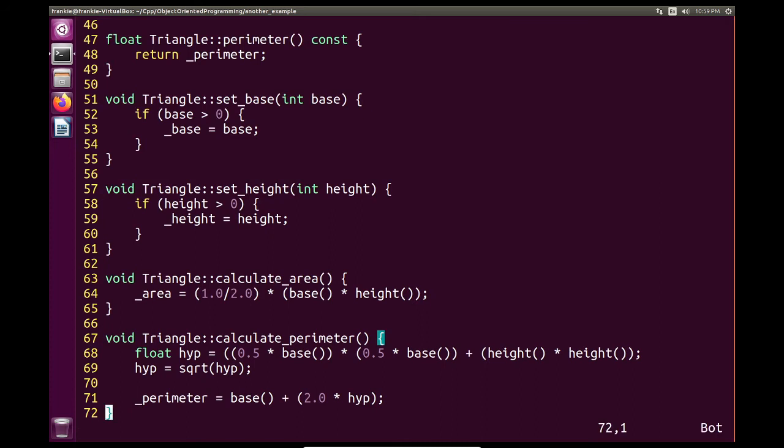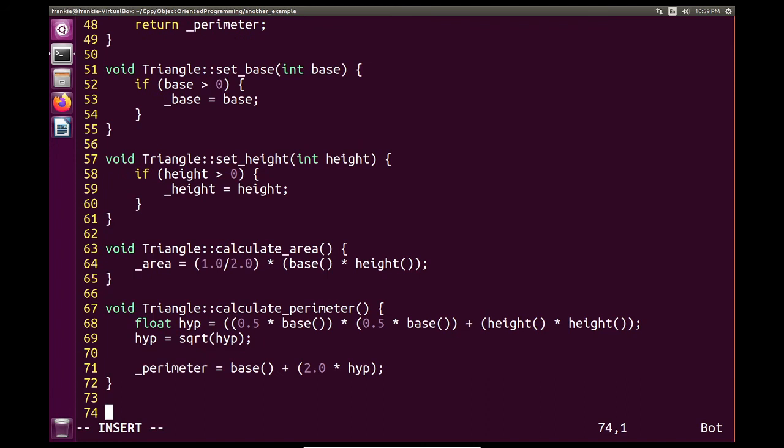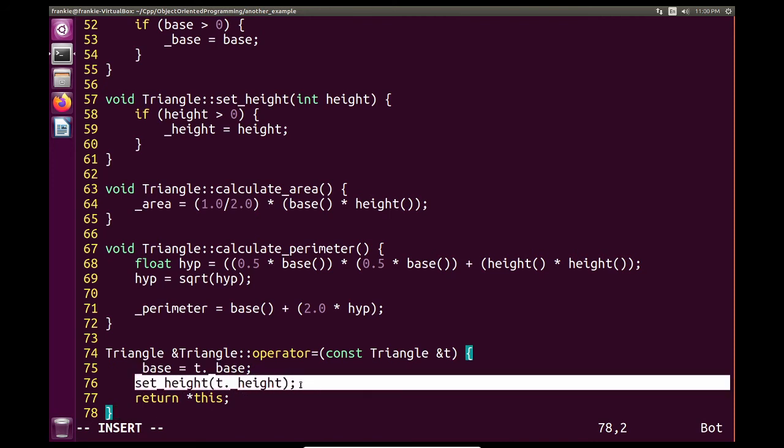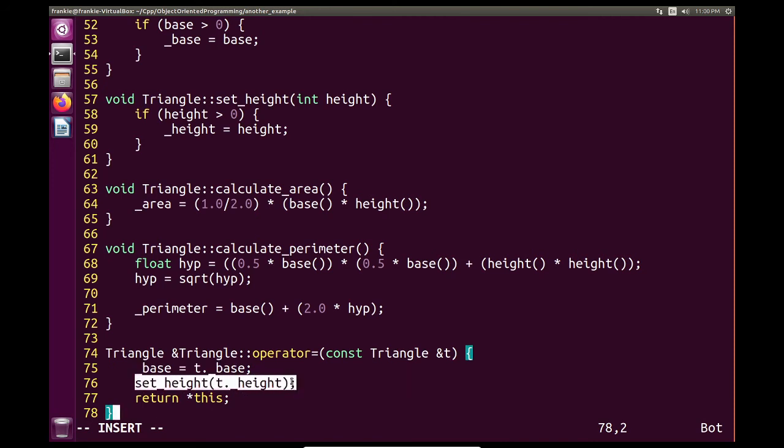Operating the equals, double equals, and not equals should look somewhat familiar to rectangle. Here I kind of abuse my setter. I directly set the attribute equal to the input attribute, and then I call my setter. So here again, I get 3 birds with 1 stone, because with the setter I'm going to be calculating height as well as my area and my perimeter.